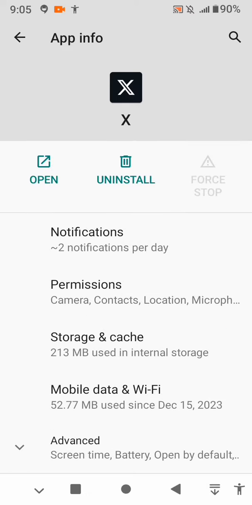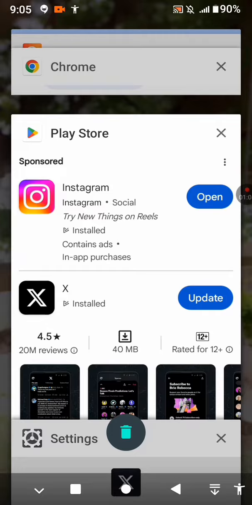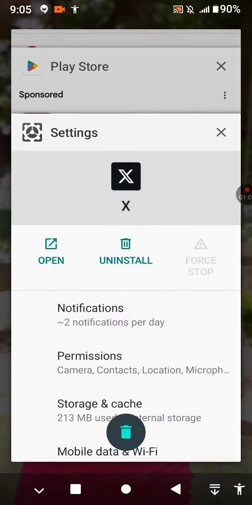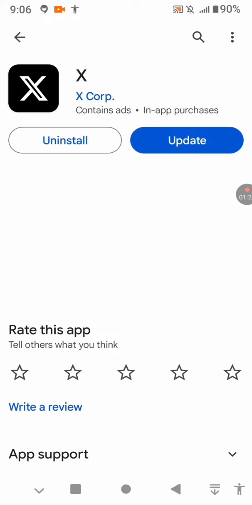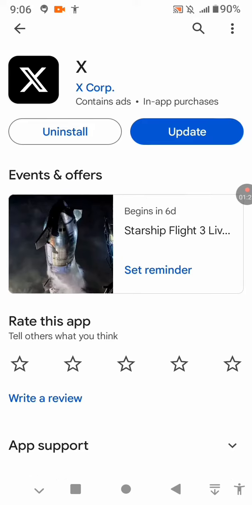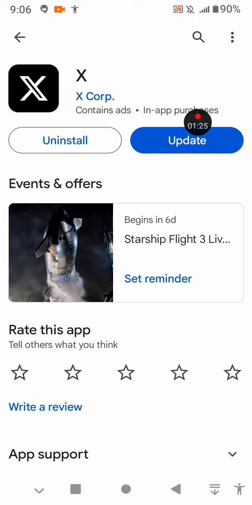After doing all this, go to your phone menu and search for Google Play Store and tap on it to open it. When it opens like this, search for X or Twitter. And when you search for X or Twitter, we are going to see this. So tap on it to open it. Then after that, when you can see updates, just tap on the update.